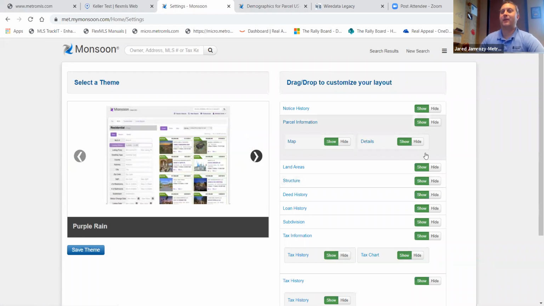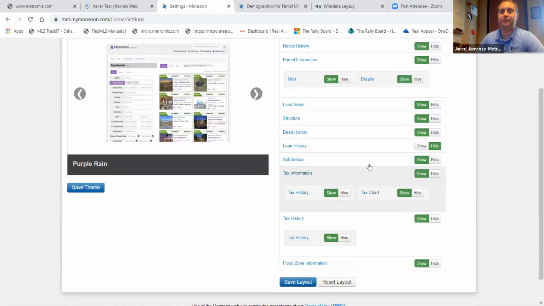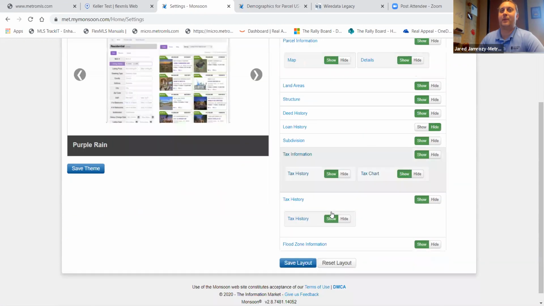If I wanted to hide pieces of information on this report, like maybe I don't need my customer to see the loan history, I can go up here and click on hide. You can see it gets rid of that loan history for me on this report. I can change these pieces of information around.